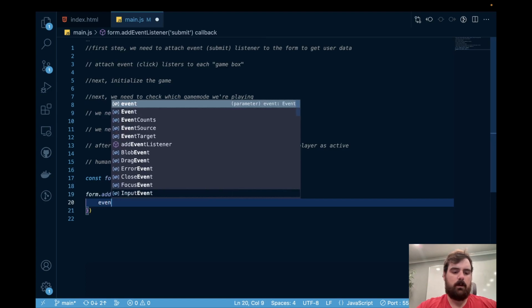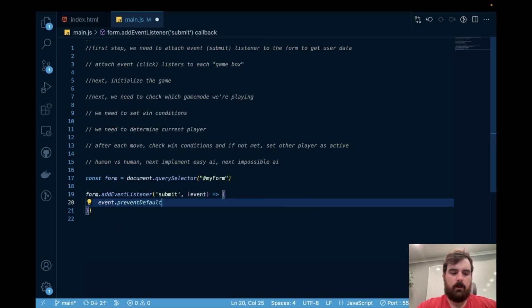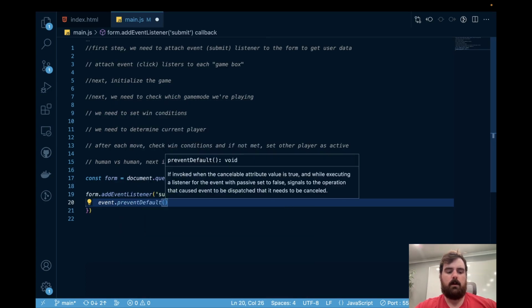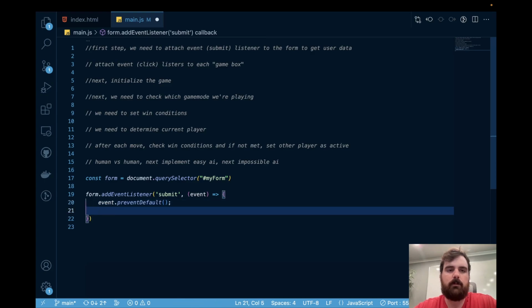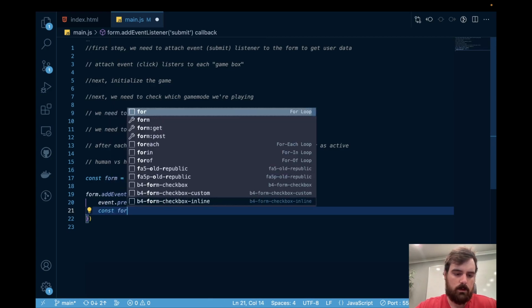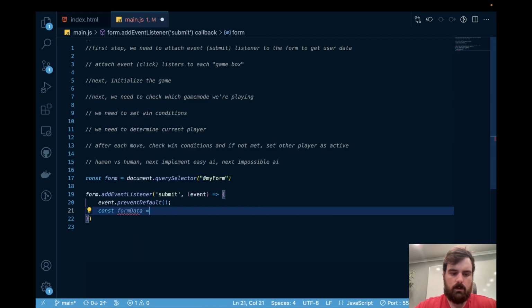We're going to do event prevent default. Anytime a form is submitted in HTML, it refreshes the page. We don't want that to happen, otherwise we'll have to fill out the form again. And then we can grab the data from the form by going const form data equal to new FormData, like so.